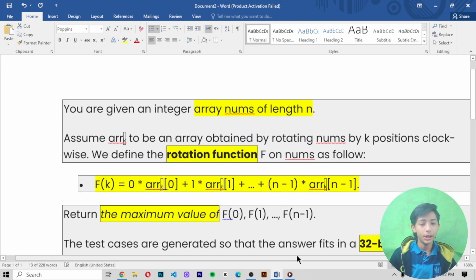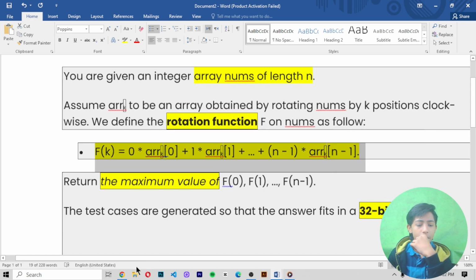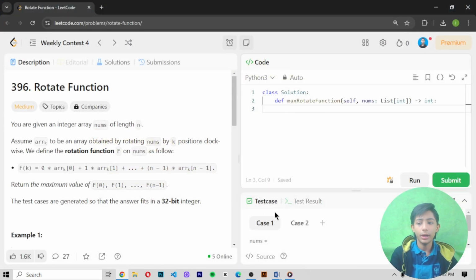We are given an integer array nums of length n. Assume ARR to be an array obtained by rotating nums by k positions clockwise. We define the rotation function f on nums as follows. Okay, I understand. So let's start to write it.